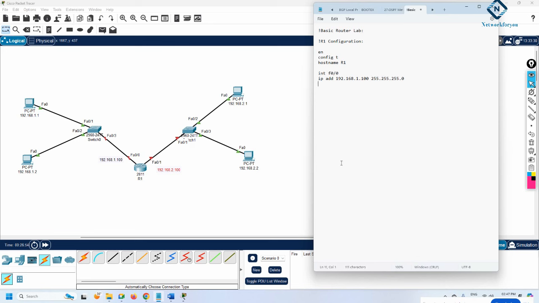By default a Cisco router interface is down. So we need to write no shut. You can write it like this also, or you can write no shut like this also. Okay. So this interface configuration is done.